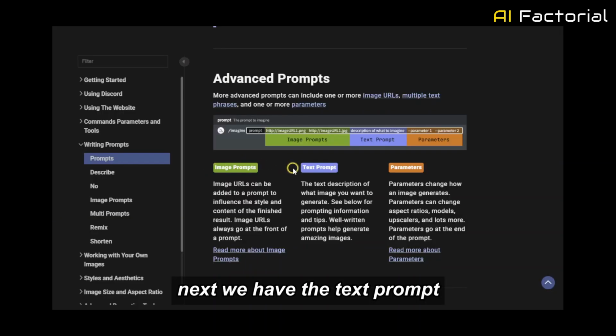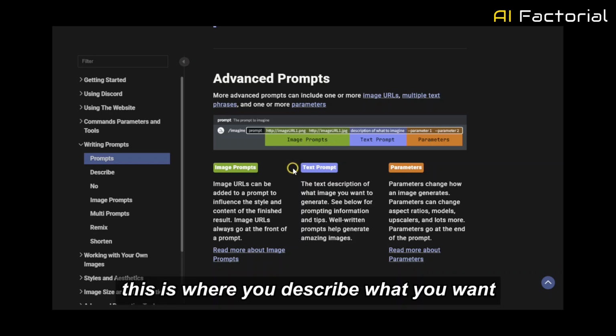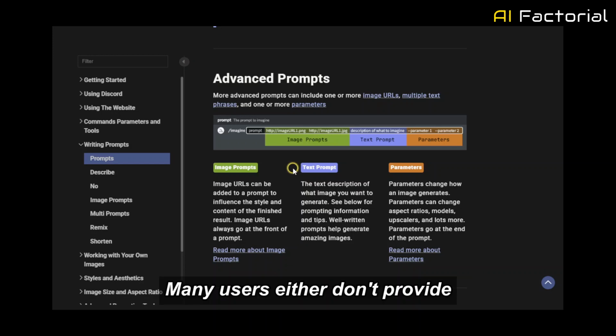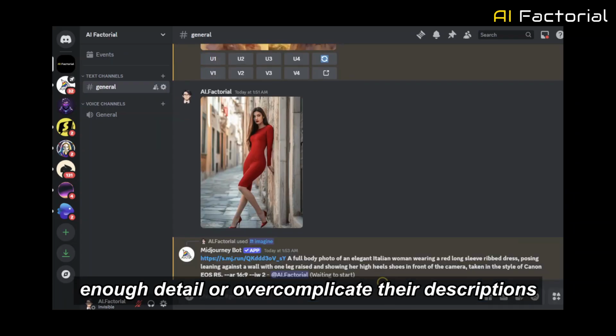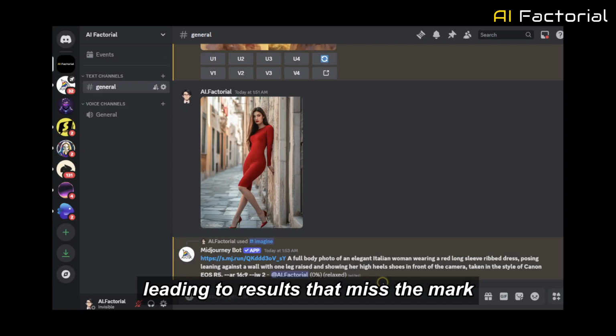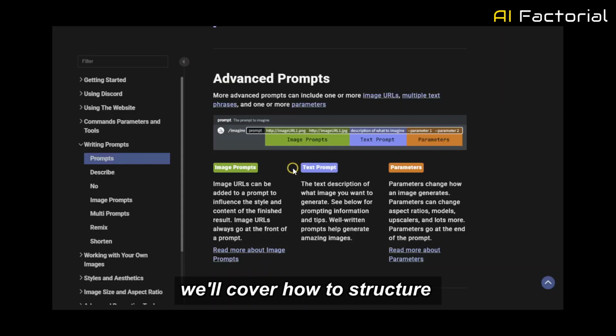Next, we have the text prompt, which is the heart of your creation. This is where you describe what you want Midjourney to imagine. Many users either don't provide enough detail or overcomplicate their descriptions, leading to results that miss the mark. Don't worry, we'll cover how to structure effective text prompts shortly.